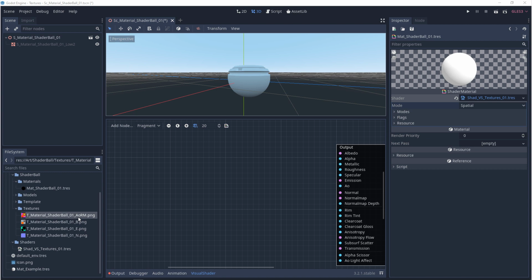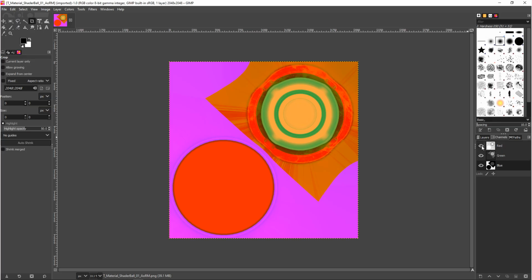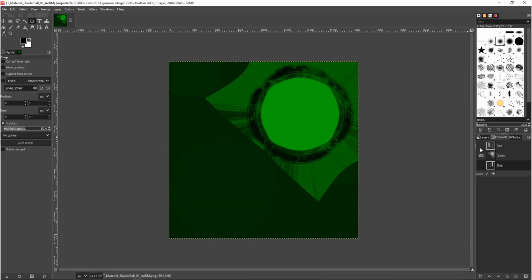The order of this doesn't really matter. You might see this as AORM or you might see this as RMAO, but this is a channel packed texture. Ambient occlusion, roughness, and metallic don't need a full color range. All they need is black and white information, so you can utilize each channel as data. If you open up Photoshop or GIMP, you'll be able to look at the channels or the layers and you can see the red, green, and blue channel or the red, green, blue, and alpha channel.